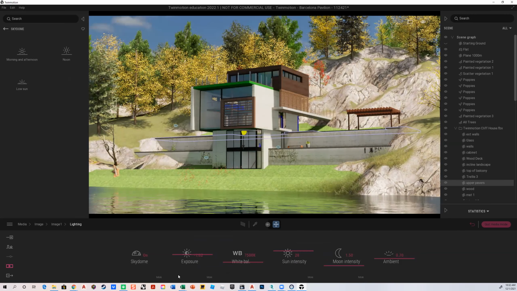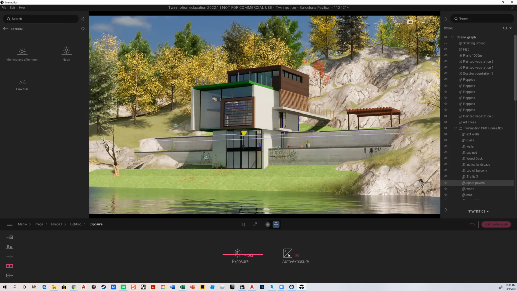We can go back here. Also, the sun intensity has the exposure, which also has a more tab. You want to have the auto exposure on always. I never see a need for having it off. And this is just, again, where you can fine tune the exposure of the scene.